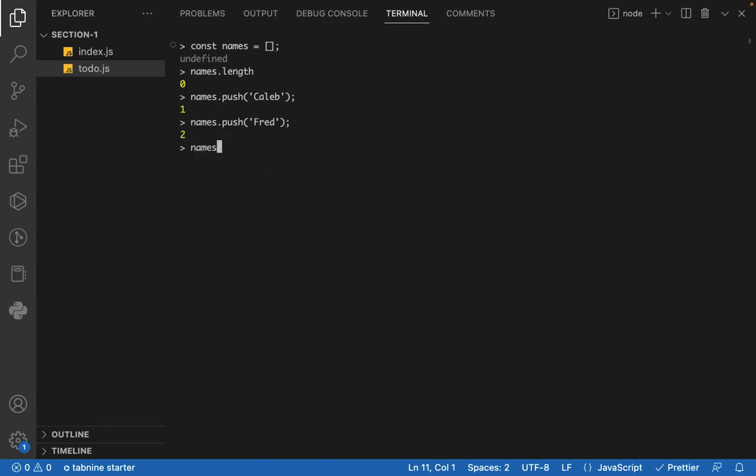But if I say names, you see we got the items in names. And if you notice something, I don't have to actually say console.log over here because I'm in the REPL. I could just do that, and we get this undefined because this function doesn't actually return anything, so it's just undefined.